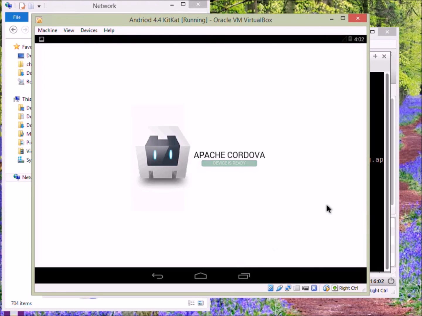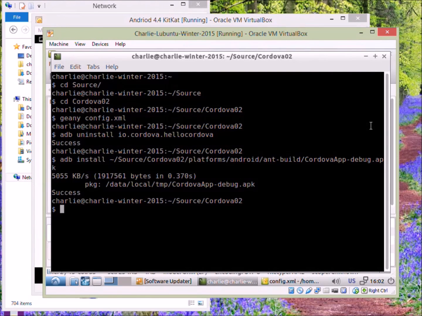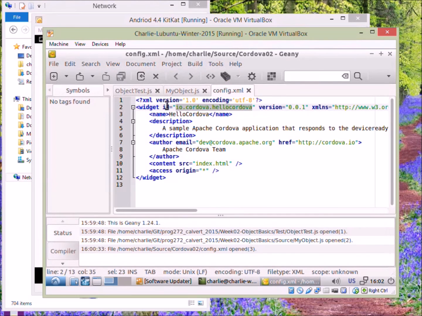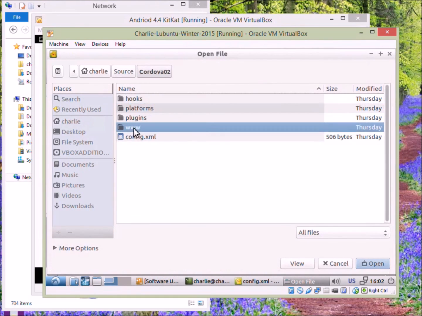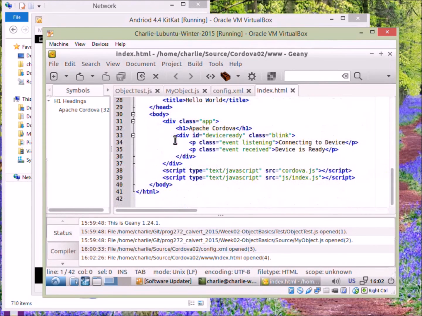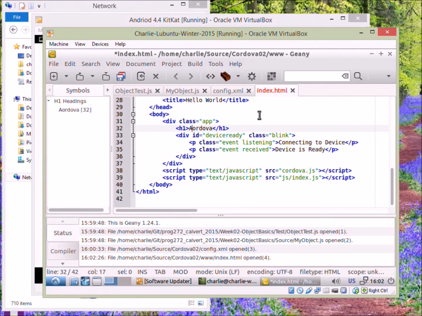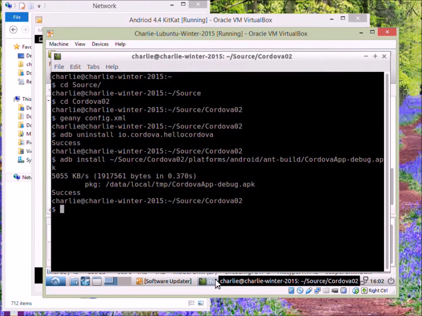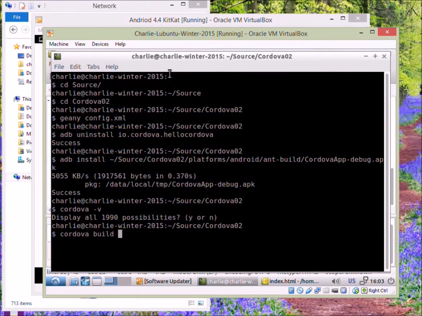Well, maybe we could make one other change here. Control I, get my mouse out of there. I'll come back over here and then I'll come into the editor to Geany. We'll go to the www directory. We'll go to index.html. We'll come down here and we'll change it from the Apache Cordova to the Prog 272 Cordova, and we'll go ahead and save that, and then we'll come back down here, cordova build android to rebuild our project.